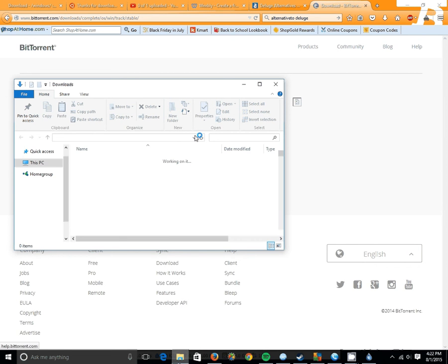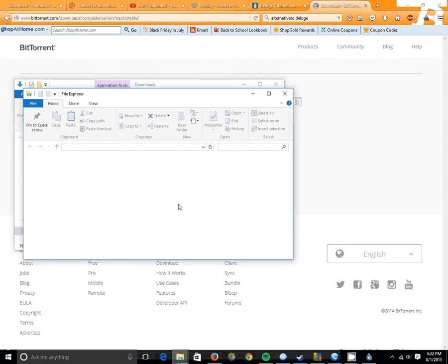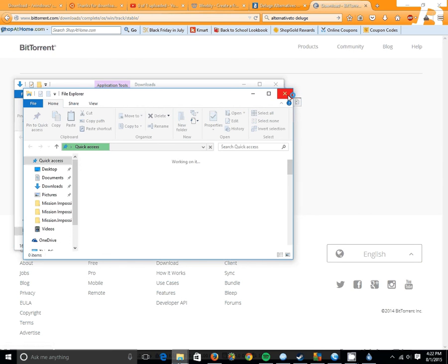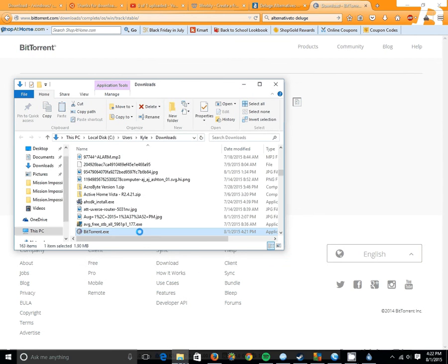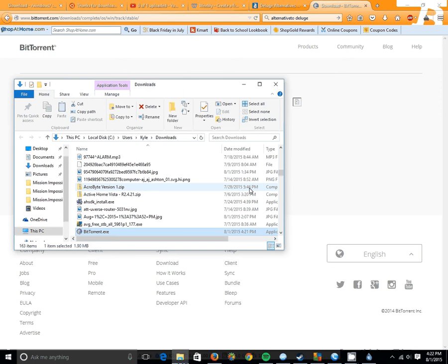I went to files down there. It's a little file explorer. And then when I just did that, I double click the BitTorrent executable, or whatever setup you have to launch to actually get this program on your computer. The launch program. So double click it.